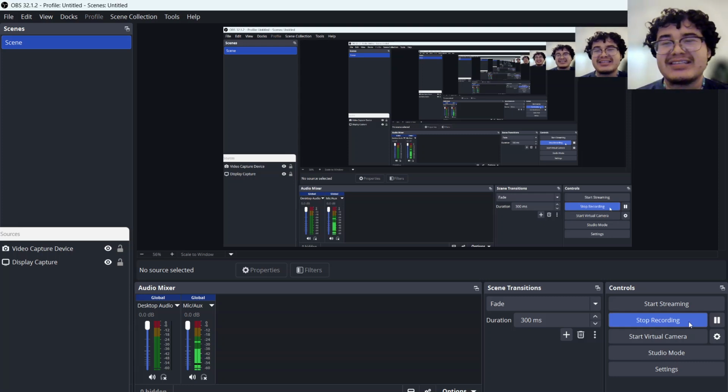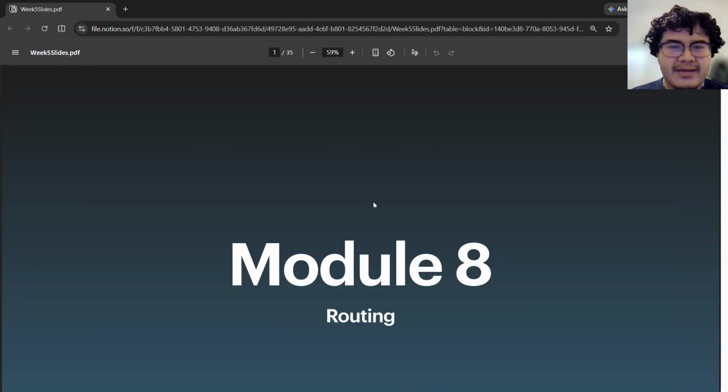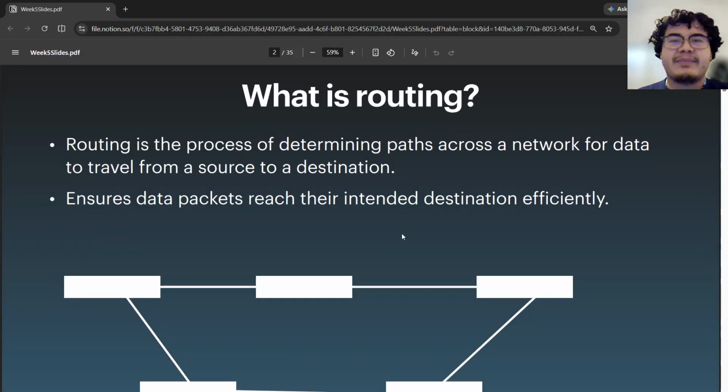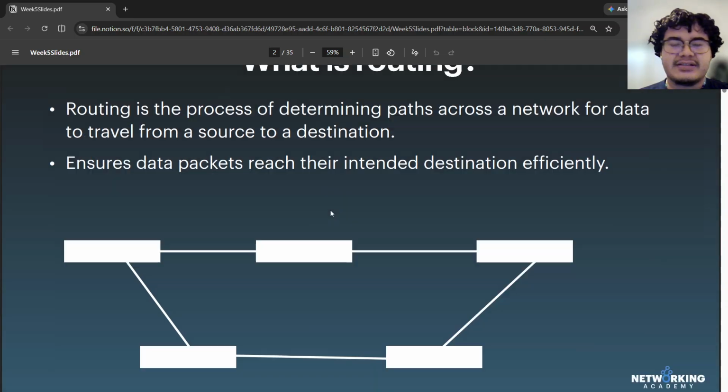Today we will be discussing routing. Let's dive in. Alright, so what is routing? It is the process of determining paths across the network for data to travel from source to a destination. It ensures data reaches the intended destination efficiently.